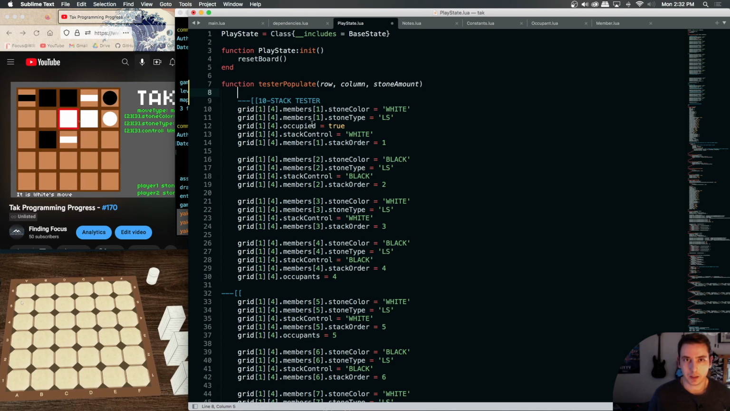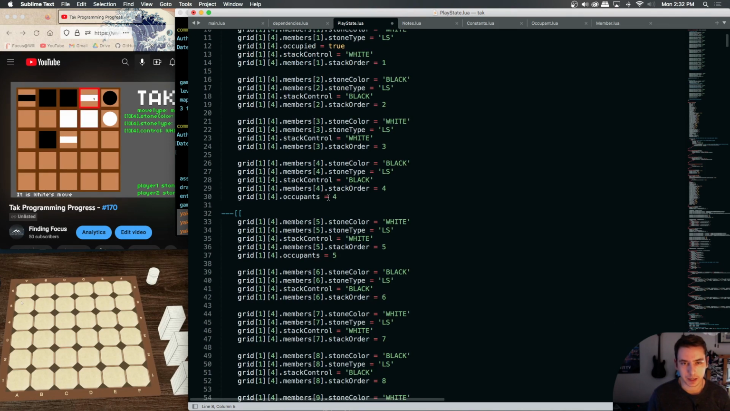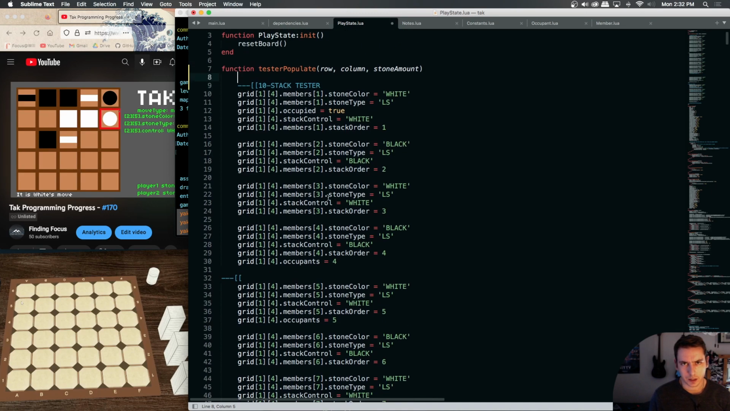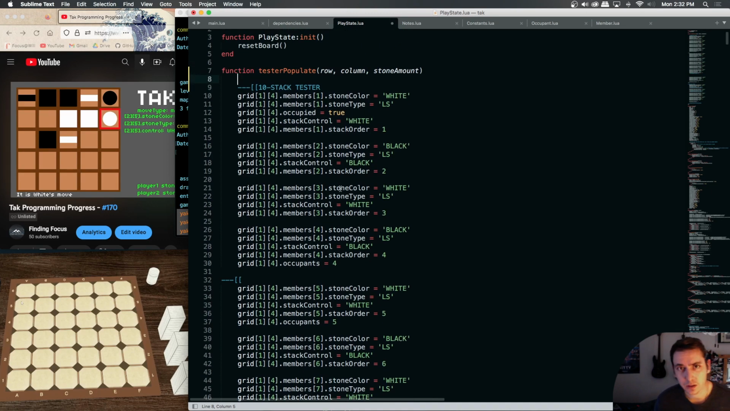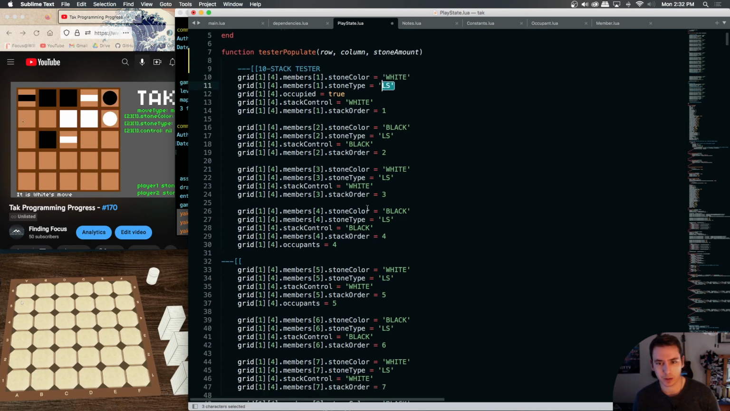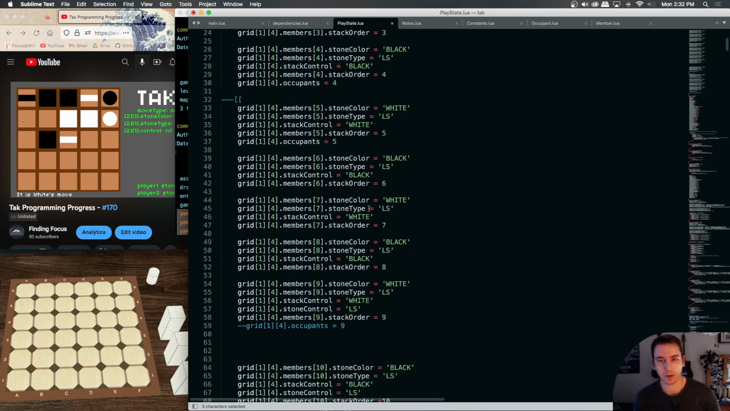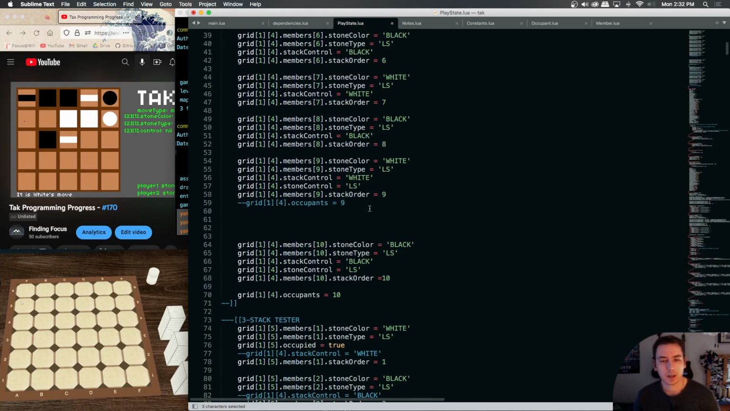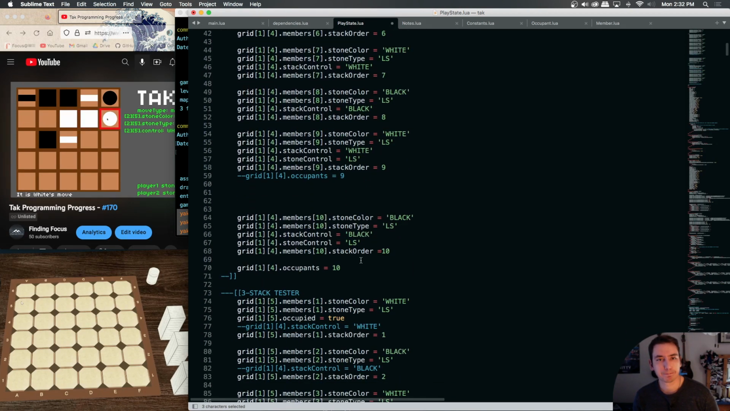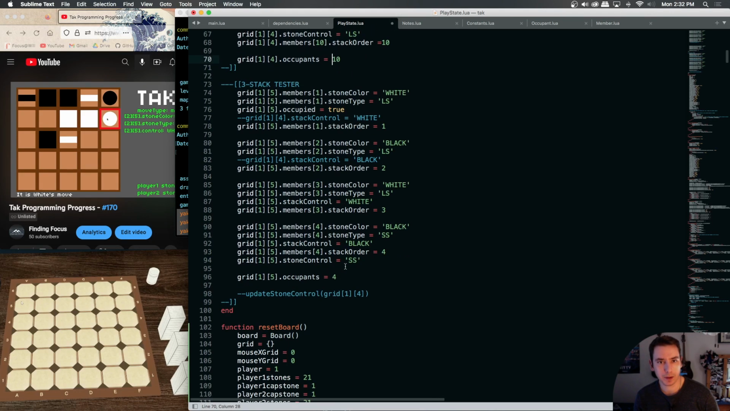And if you take a look at here, anytime we assign a new value, we need to choose what color it is, what type it is. The testers will probably just be laystones by default, and we can override them if necessary. Then a stack order and an occupant amount.